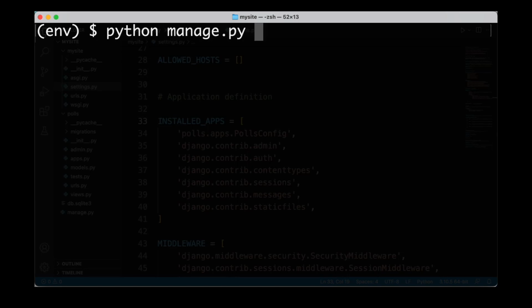For this, we can open our terminal and type in python manage.py as before. This time we're going to use a new command called makemigrations, and then we need to provide the name of the app for which we want to create migrations, so in our case the polls app.